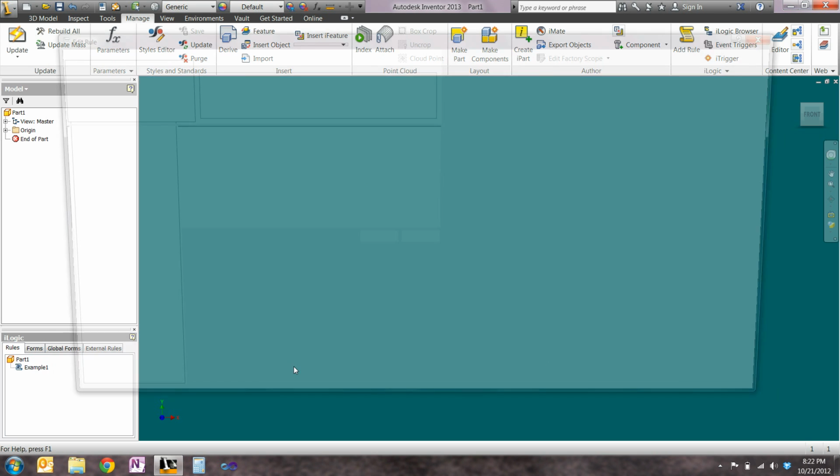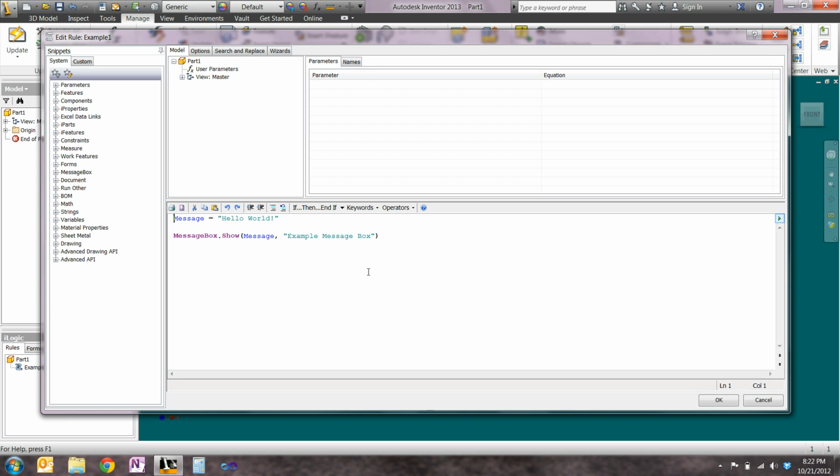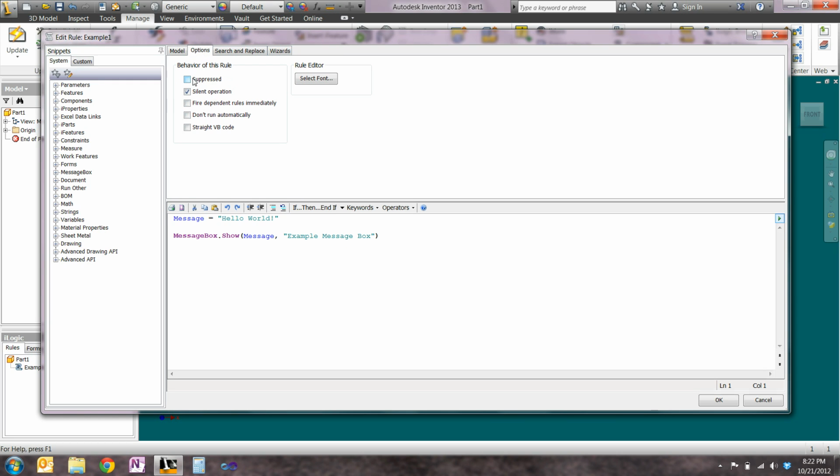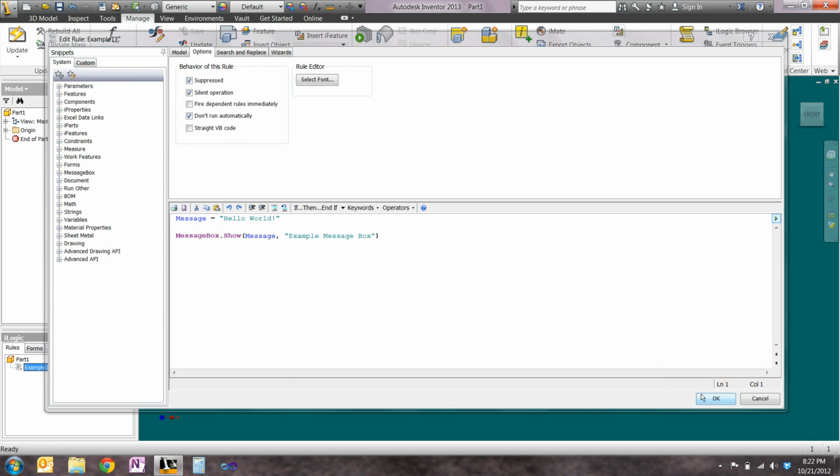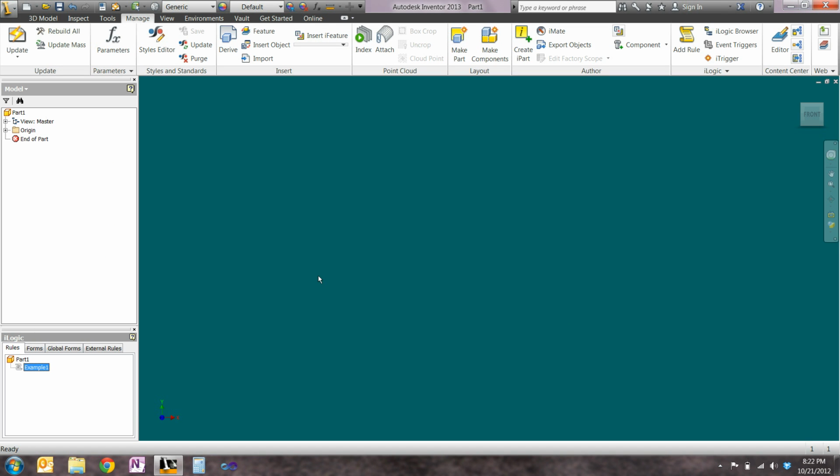Now, I don't want my rule to fire automatically, okay? I want the rule to run only when I tell it to. So I'm going to hit suppressed, and I'm going to not run the rule automatically. I'd like you to see some of these options in use here. This is just part of the very simple stuff that we're going to be doing here with iLogic.